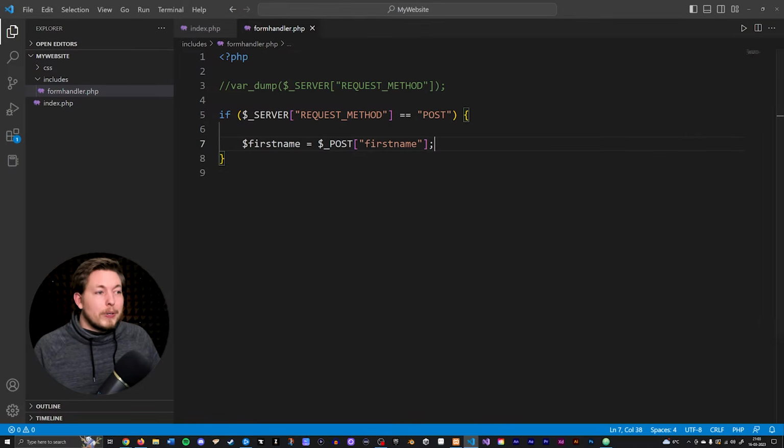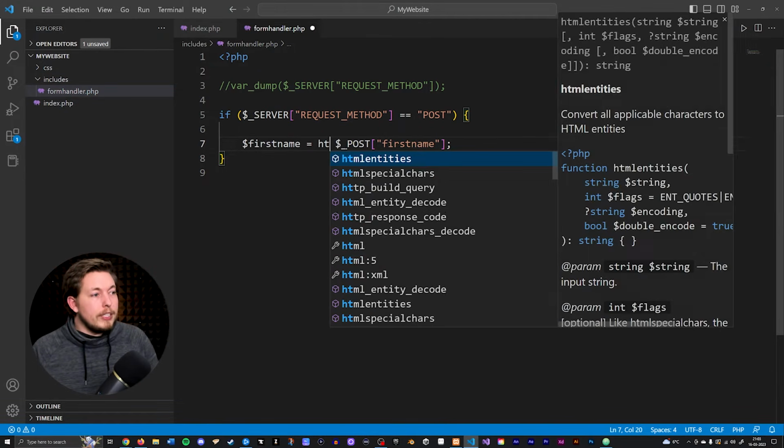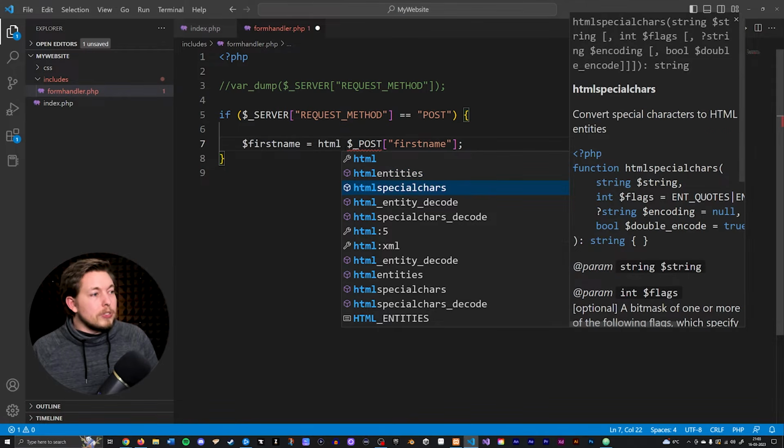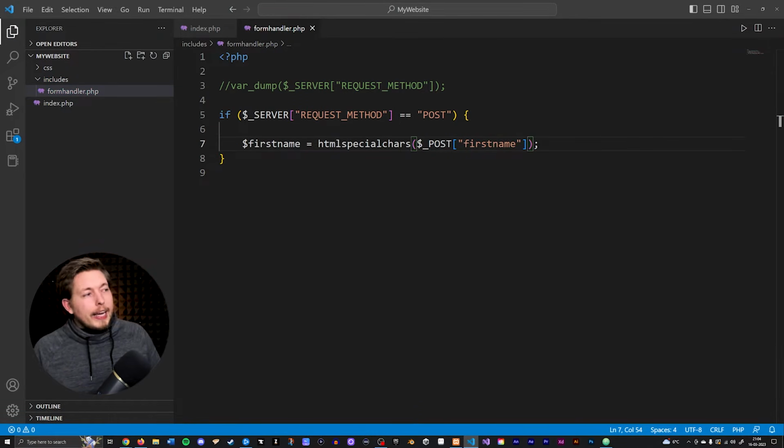So we go back inside our code here, and what you want to do is use a built-in function inside PHP called htmlspecialchars. So I can say htmlspecialchars, and you want to grab the data, so the post method here, and put it inside the parentheses of this built-in function. There are a couple of parameters you could put behind this function, but for now this is pretty okay, so we're not going to do anything else.